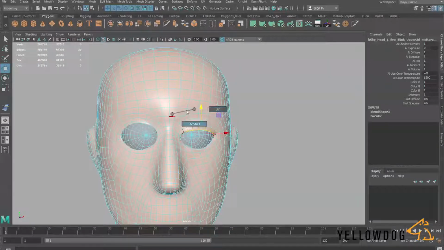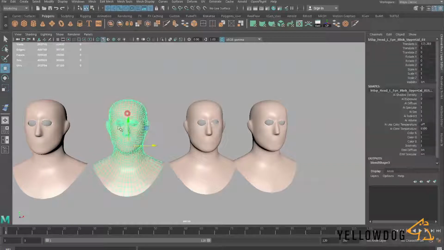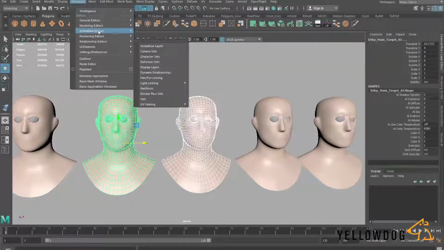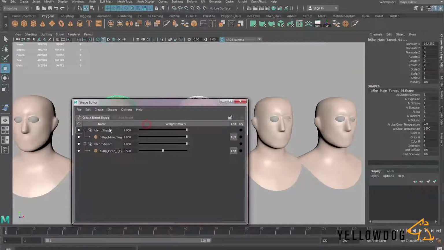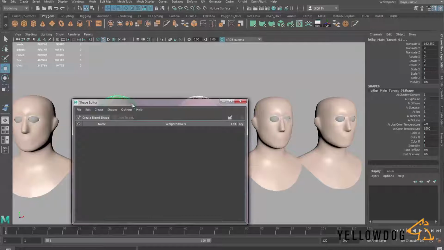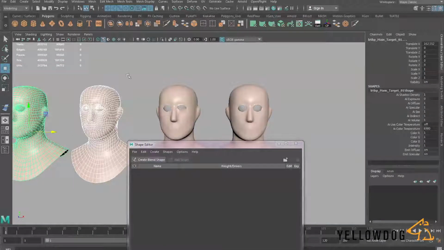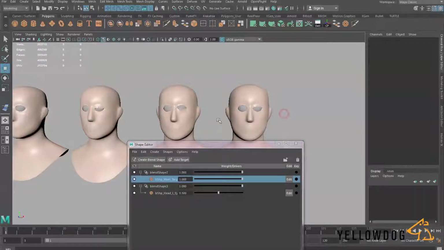Instead of adding the blend shapes behind the scenes, we can use the Shape Editor. The Shape Editor is just a really great tool for managing the blend shapes. If I go to Windows, Animation Editors and Shape Editor, you'll see that we've already got these two blend shapes, which are the ones we've just set up. I'm going to keep those in for now. I shouldn't have deleted them. Those are just the blend shapes that we added to create this in-between.